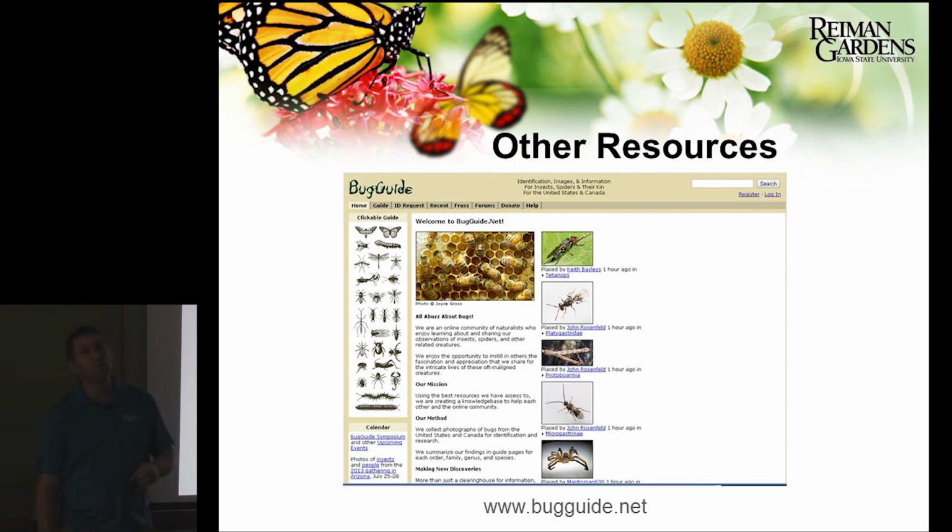Bug Guide, if you don't know about Bug Guide, it's a great resource for any insect identification. You can pretty much post any photo in there and somebody will hop on there and help you. But you can also, again, click on, say, the butterfly picture. It will show you different families of butterflies. You can click through, see lots of pictures, work on your identification skills in Bug Guide as well.